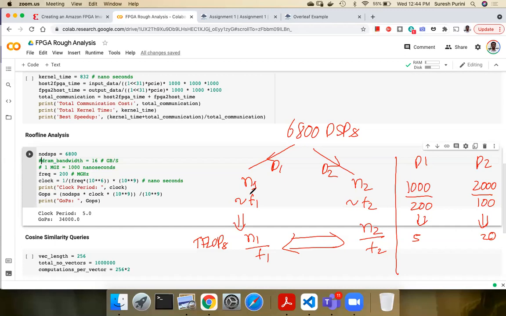Maybe around 4000 or 5000 DSPs we can use easily. But when you put all 6000-plus DSPs to use, the amount of other FPGA resources we use will be very large, and we will get into some issues. Okay, take a pause. Any questions?